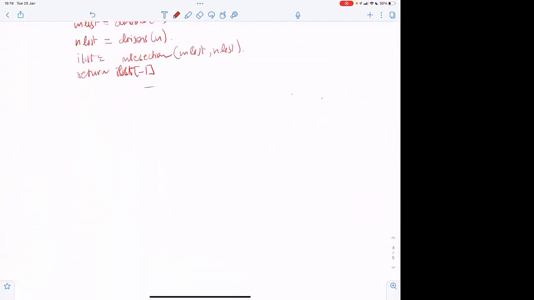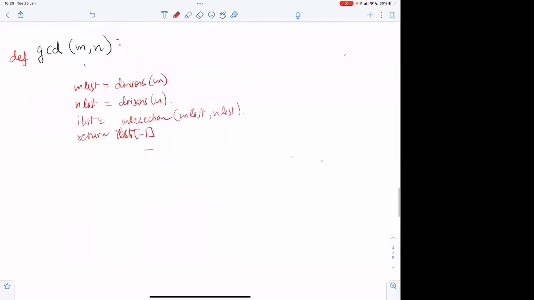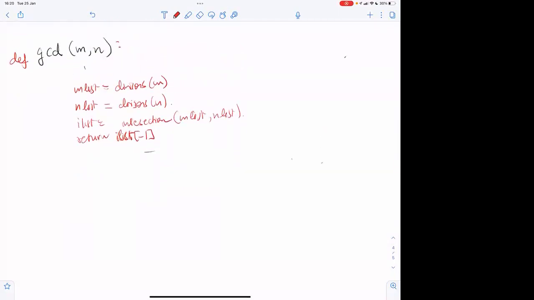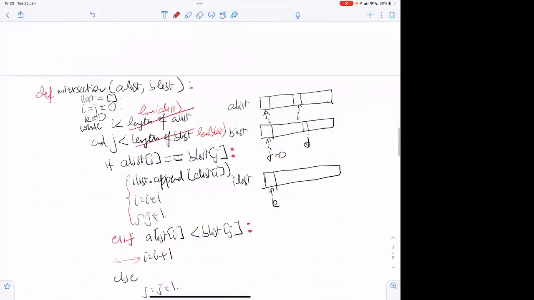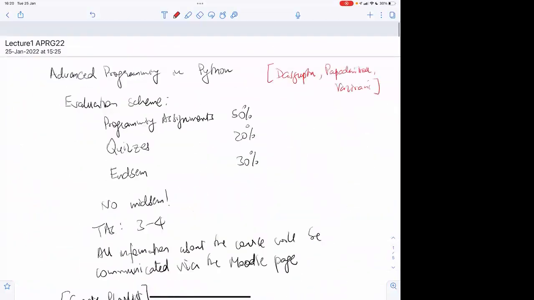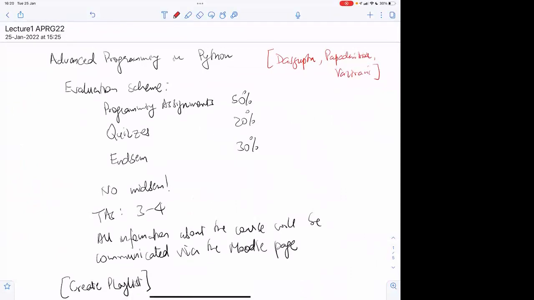Could you please tell me the name of the book that you recommended? They have just this one book together, all three of them. Algorithms and data structures, probably. Okay. More questions?